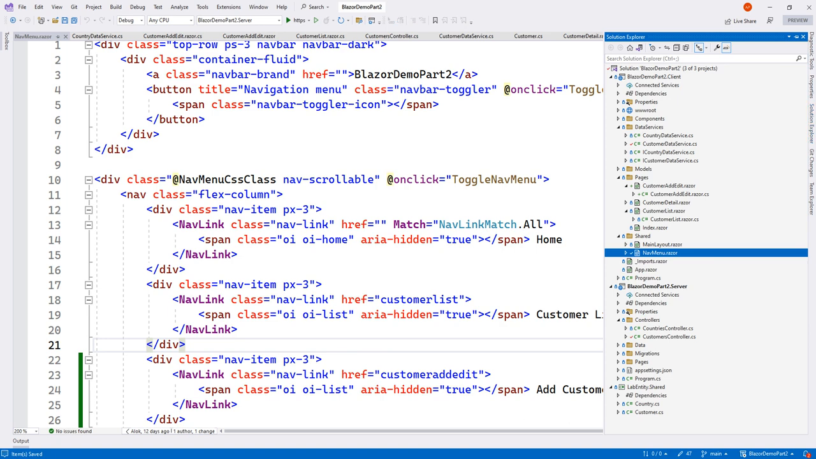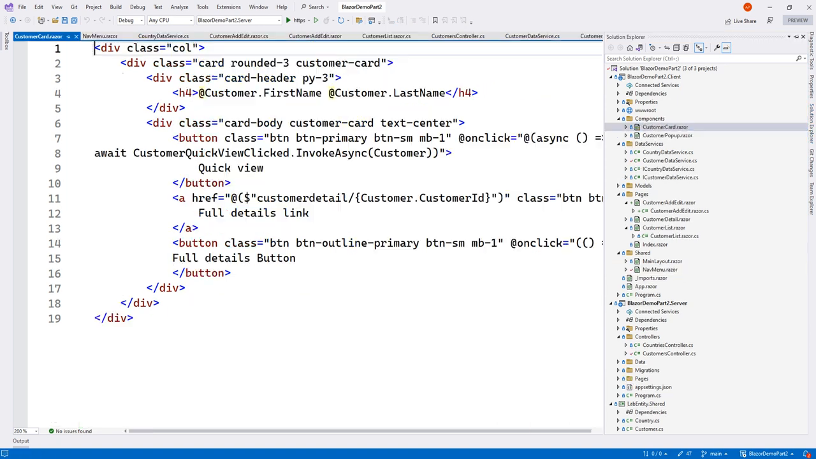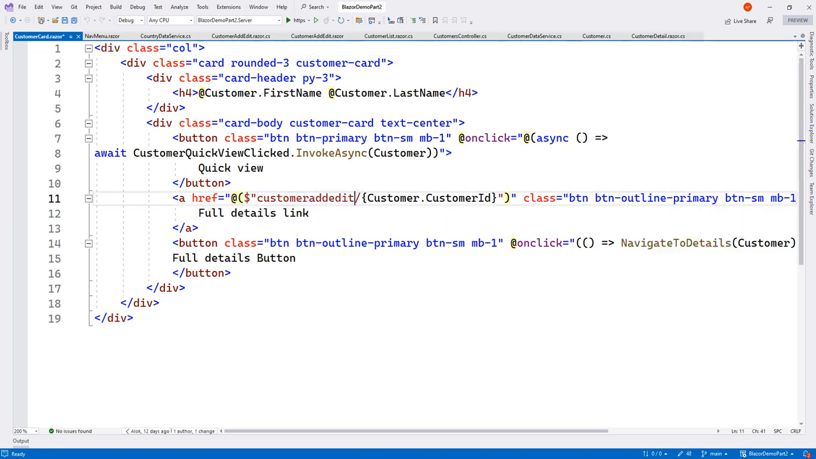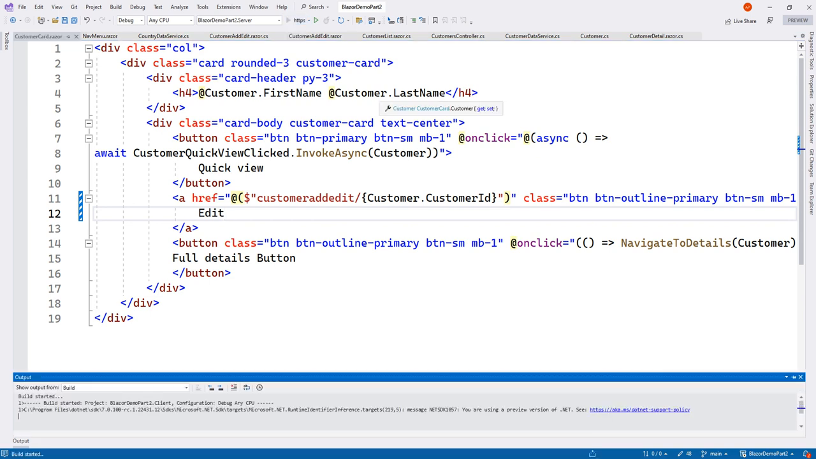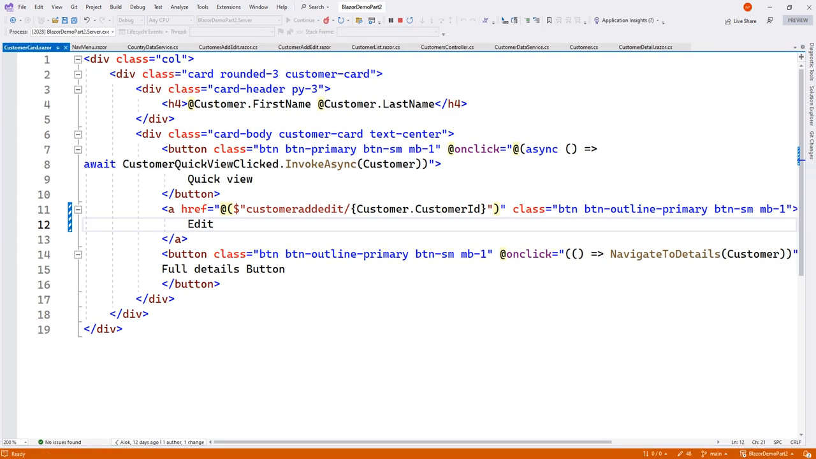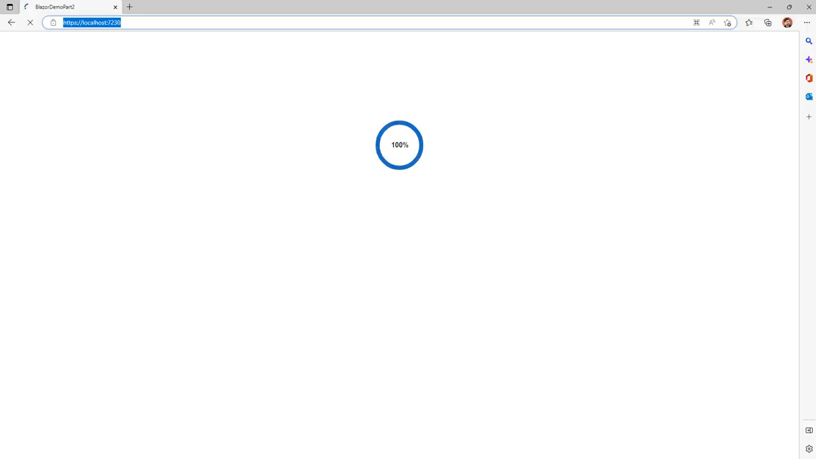So let's move to our components. We have a customer card. Here in place of link, we can redirect to our customer edit, and we'll say edit. So with this we will be able to navigate with the ID. So let's check it. I think if everything goes correct, we will be able to navigate to our customer form.